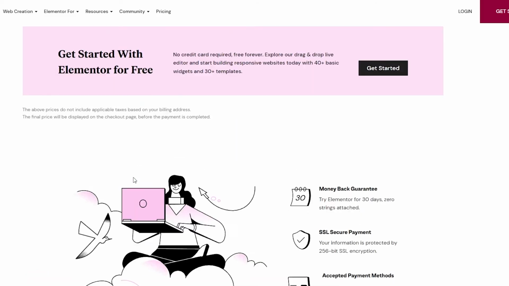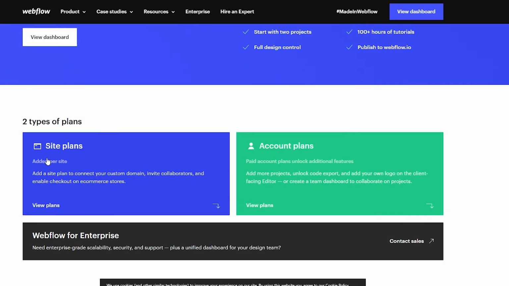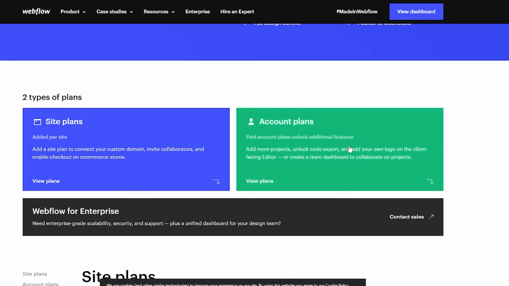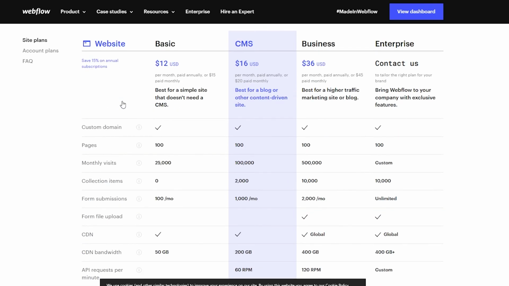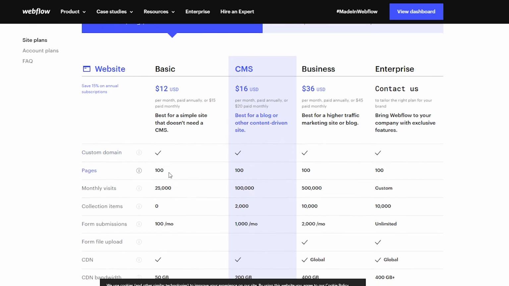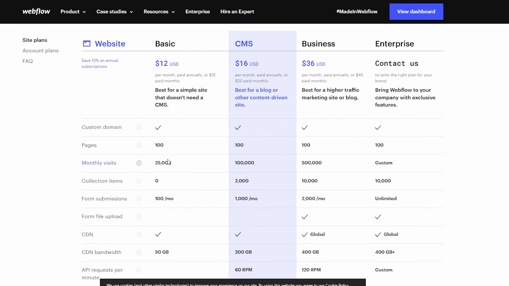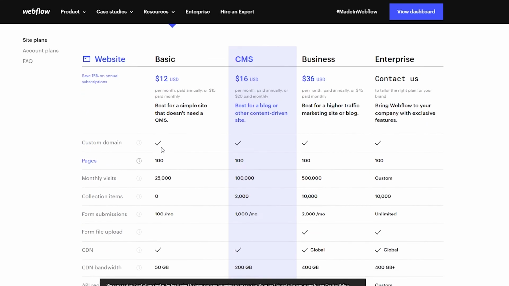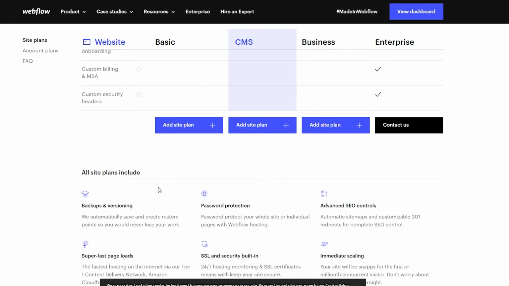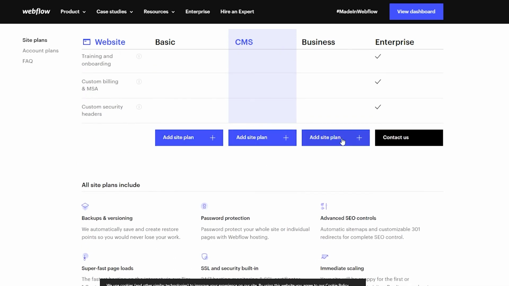So moving on, for Webflow, as you can see over here, there are basically 2 types of plans. You have the site plan, then you have the account plan. So for site plan, as you can see, it's $12 basic. For the CMS, it's $16, business is $36, and many, many more. So for the basic one, we have 100 pages for $12, but its CDN bandwidth is 50 gigabytes. And as you can see, you can add other site plans as well.